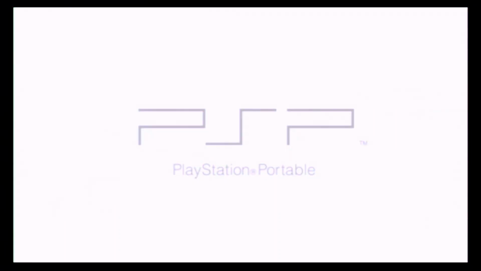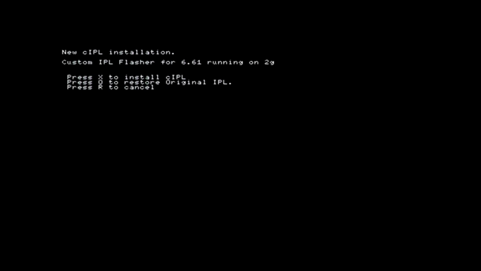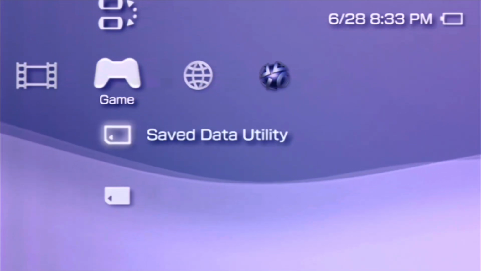And now we're on to the custom IPL flasher. Now the custom IPL flasher, depending on which model you're on, is going to give you one of 2 choices. It's either going to give you the option of the classic cIPL, which it's giving me here because I'm on a 2000, or it's going to go straight to the new IPL. So I'm going to select the new IPL menu, and then I'm going to push X to install the new cIPL. And that is it. So this now has Ark custom firmware.